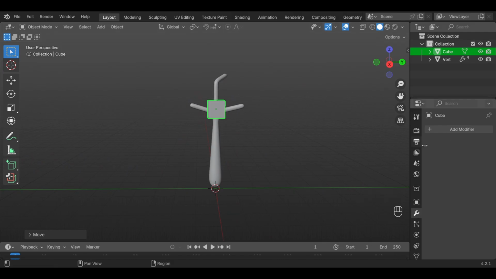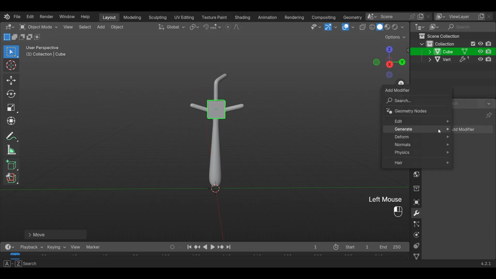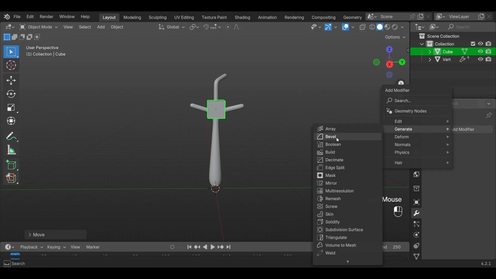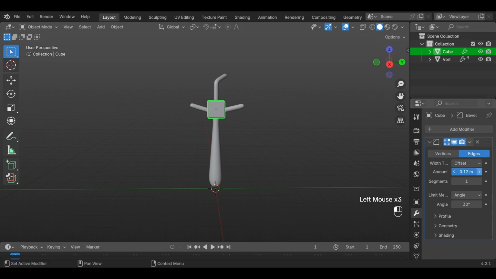We need to smooth off the edges of the cube to make it fit with the style of the rest of the tree. This can be done by adding a Bevel Modifier. So with the cube selected, go to Add Modifier, Generate, Bevel. Increase the amount of bevel by changing the value in the modifier settings and change the number of segments to 4.